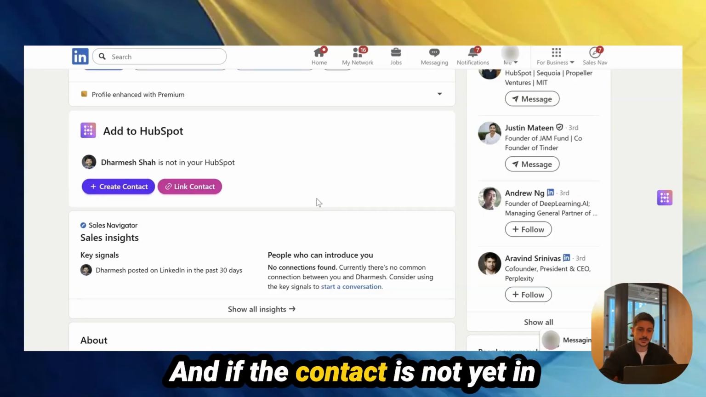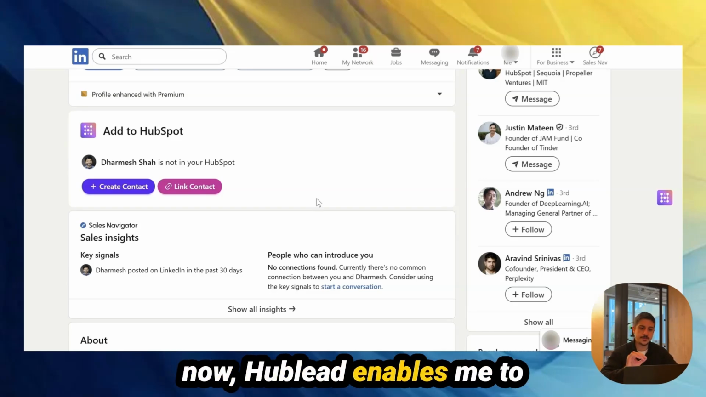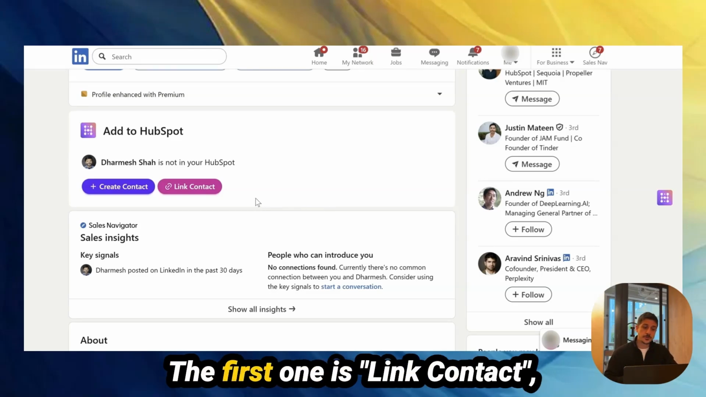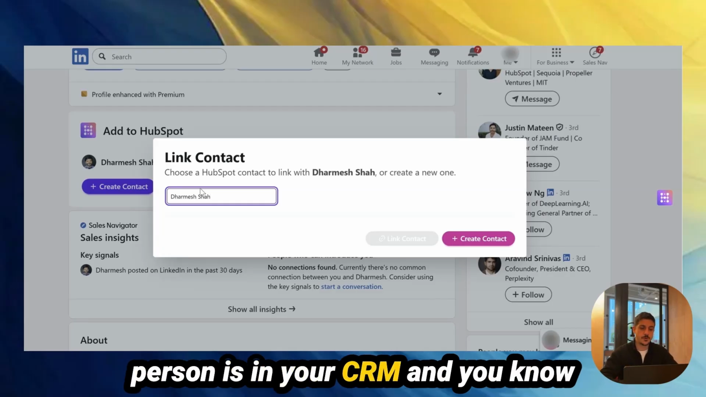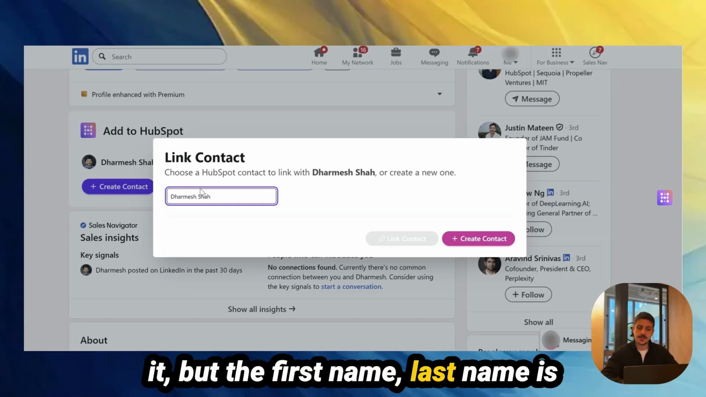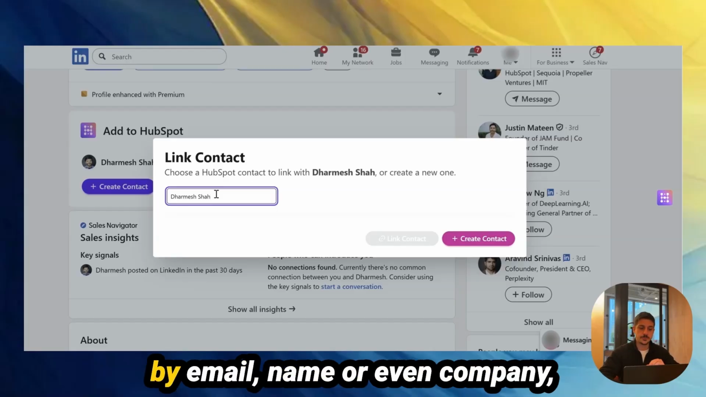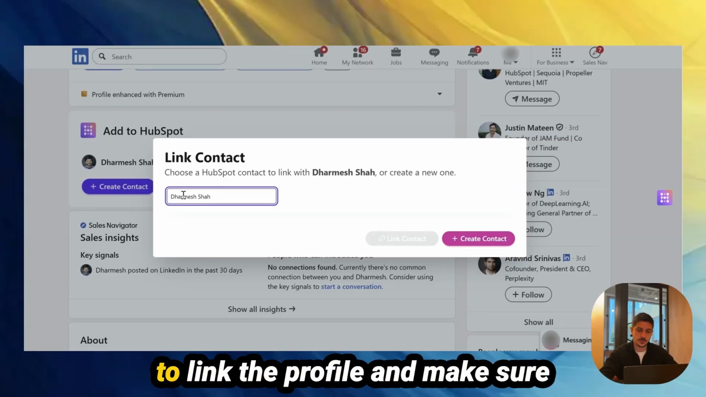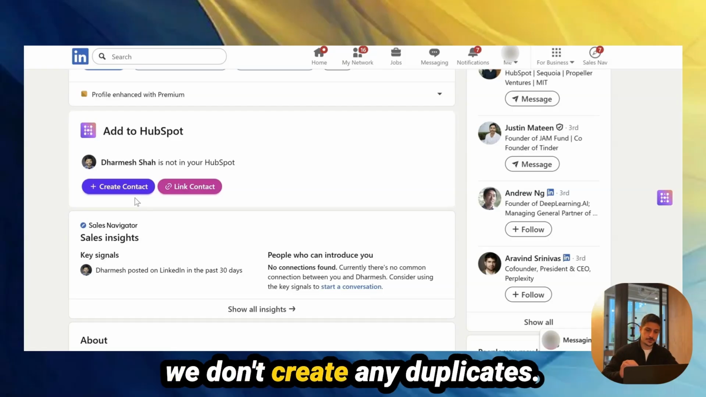And if the contact is not yet in my CRM, as is the case right now, Hublead enables me to choose between two options. The first one is link contact, which is useful because maybe this person is in your CRM and you know it, but the first name or last name is misspelled or something like that. So with this option, I can search by email, name, or even company to link the profile and make sure we have the correct record and we don't create any duplicates.